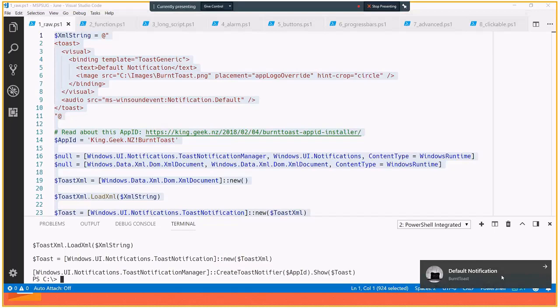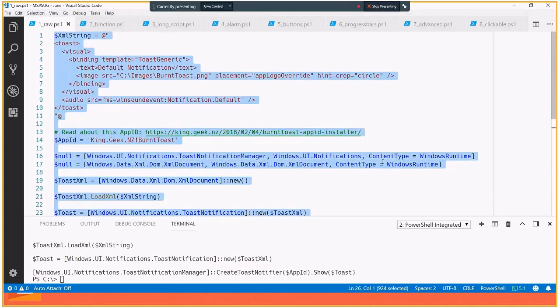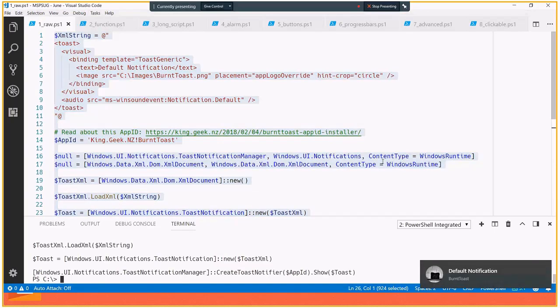So yeah, as you can see, that XML resulted in this toast. And just to make sure there's no funny business going on, I'm going to run that again and make sure I see what I expected to see. Cool.